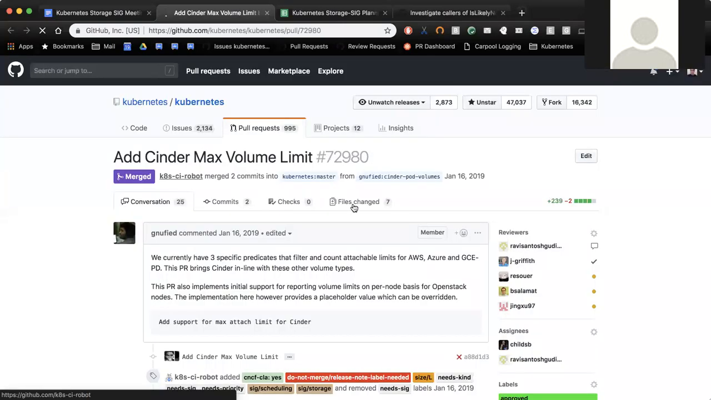The thing is we have three predicates for EBS, GCE, and Azure that used to be hard-coded, and mostly still are. So this PR adds support for Cinder. And the current default is 256, to be on the conservative side. So it's something to be aware of.